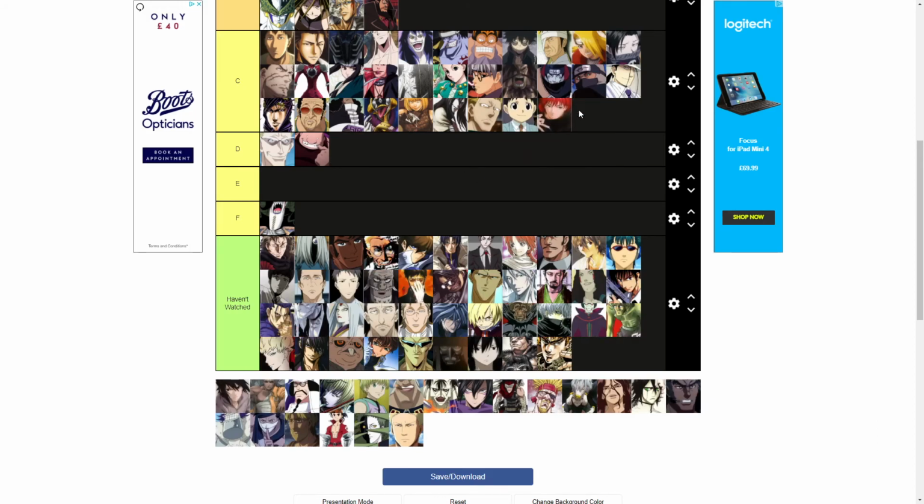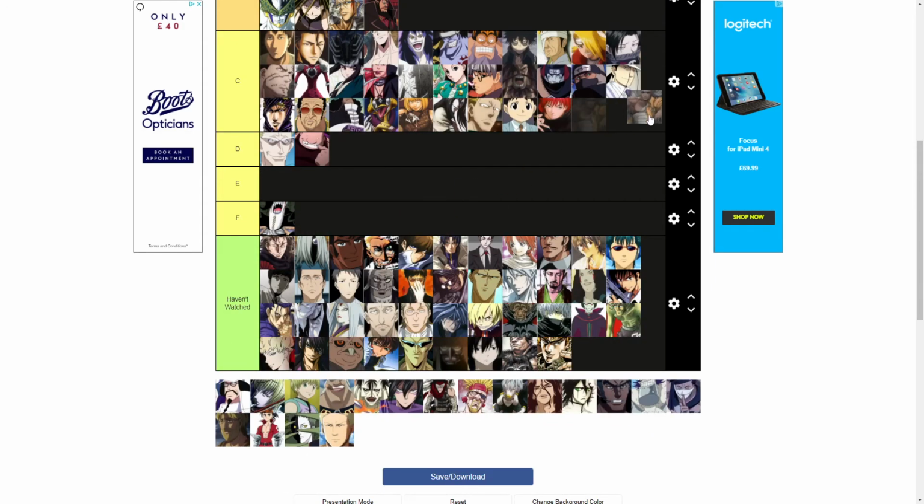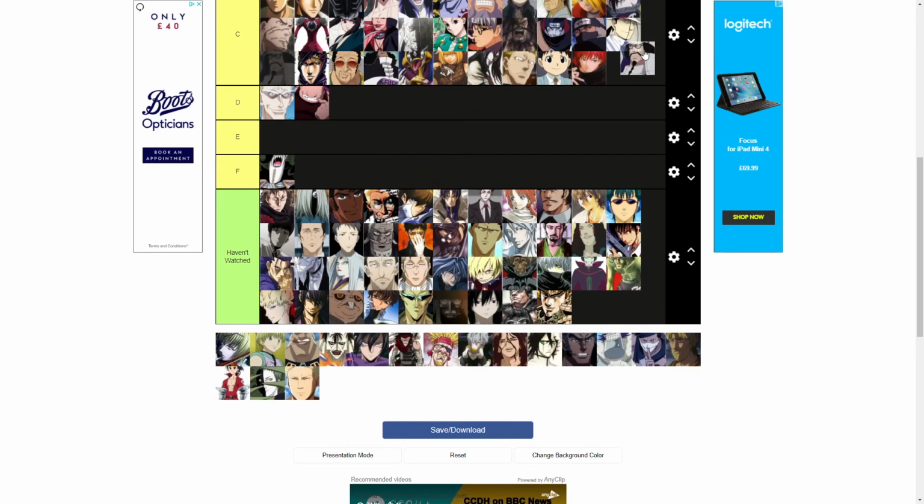Put him UC. You're Sasuke. From what my friends say, I'm going to put him S. I really do like you, so I'm going to put you A. Sengoku's not really an antagonist, is he? So I'm going to put him C antagonist-wise, because he doesn't really do anything, does he?